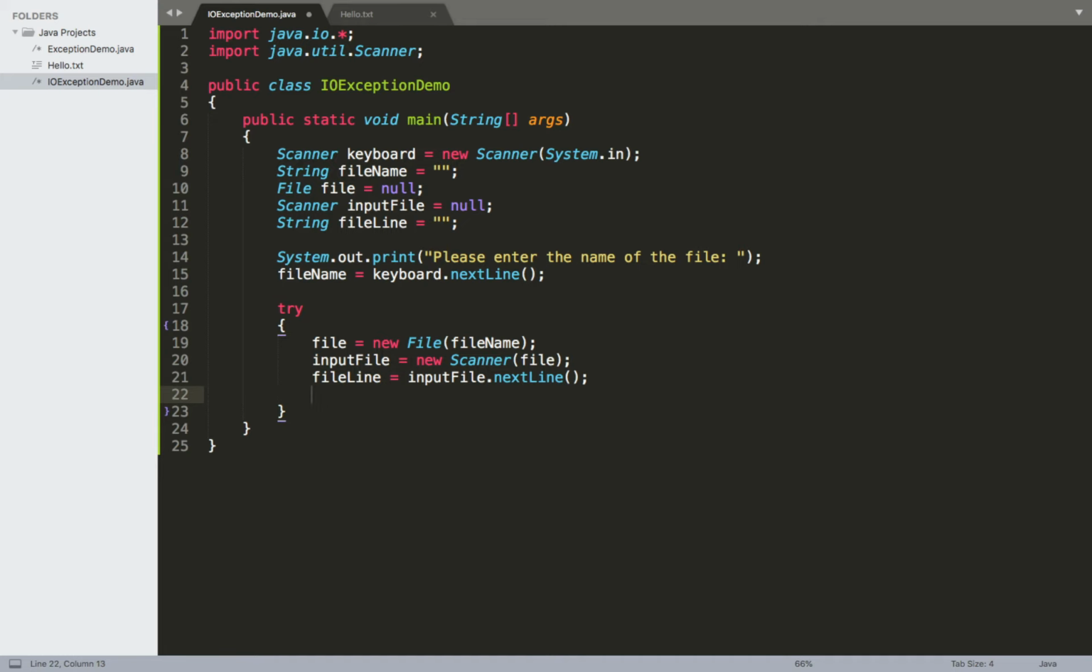And once we have that, then we can print that to the console and also close the file. So let's invert the order of that. We'll close the file and then print the line. So we'll take our input file and close that. And then right here at the very end, we'll just print out our file line. Okay, so that'll cover everything for our try block.